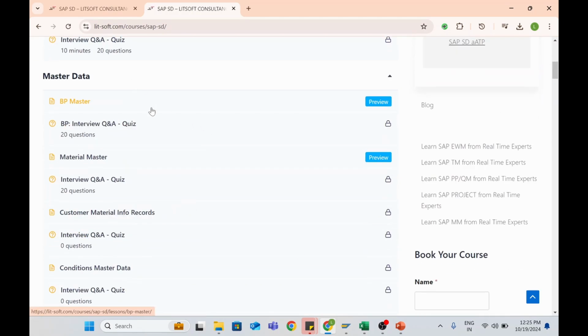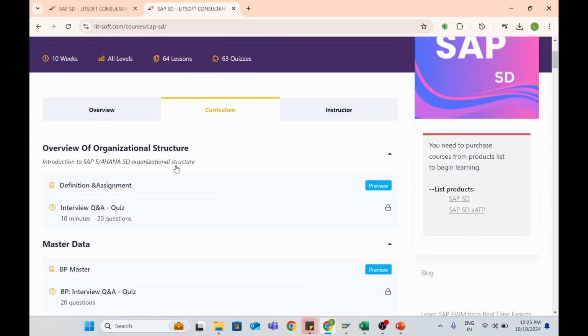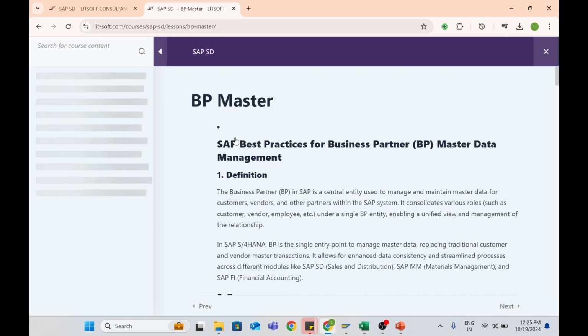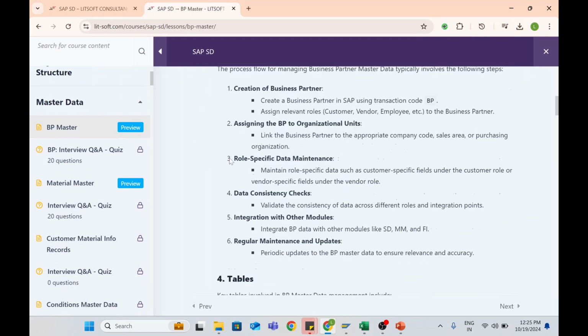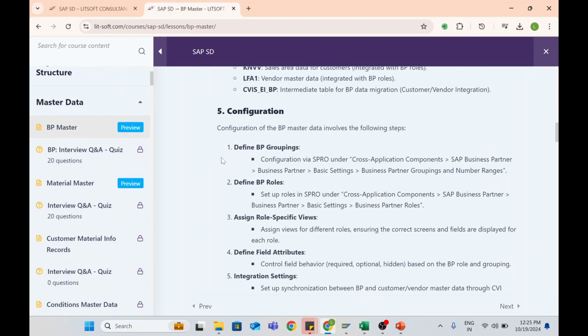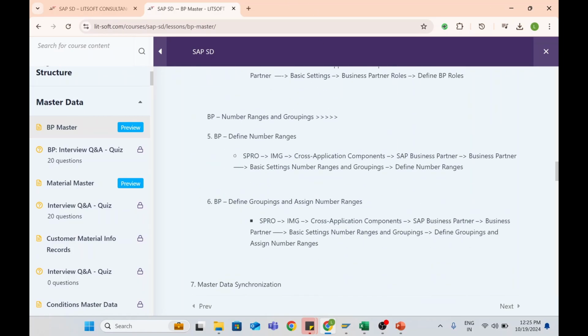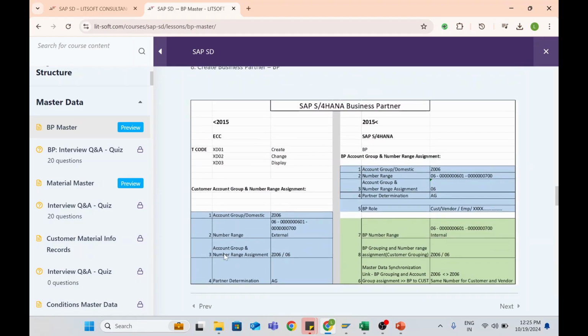So we have here in the SAP SD course, BP Master, and let me get into preview. There is a free one, and let me go straight to BP configuration. And parallelly, let me open this SAP S4 HANA Business Partner, right?